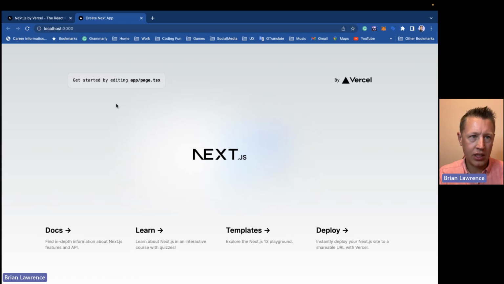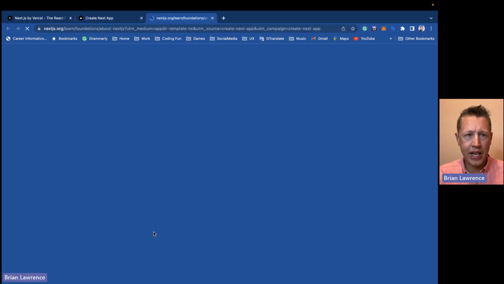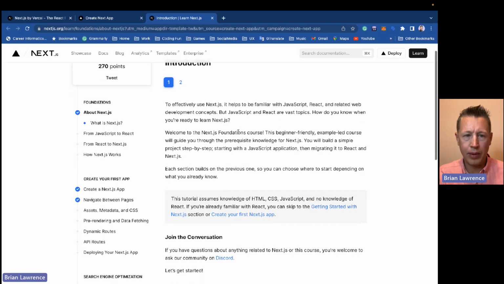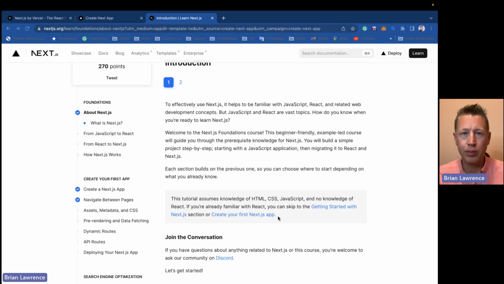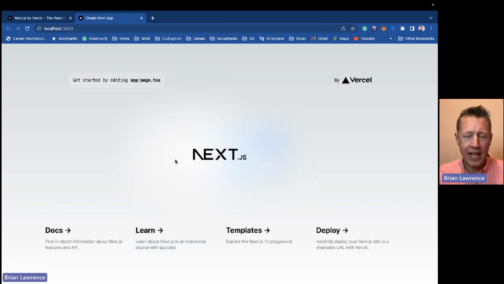But I would highly suggest, if you're not familiar with Next or you're not familiar with React, check out the documentation. Go check out the learning section of Next.js. There's a lot in here. It'll describe and give you a good start to learning about how to use Next and even React as well. You can see there's getting started with Next.js, create your first Next.js app. Well, we're doing that today, but this will help you get a better understanding of the fundamentals, which of course is suggested. Okay, so we have the Next app up and running.